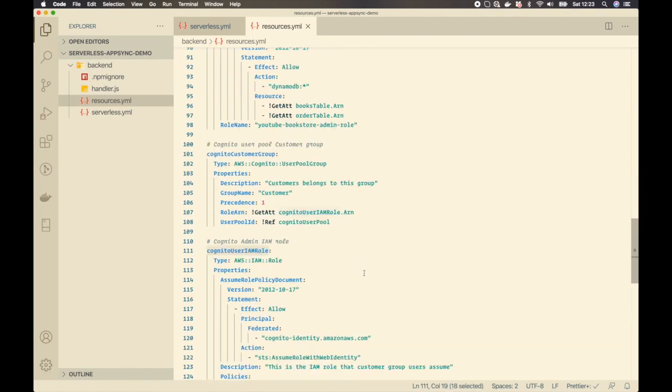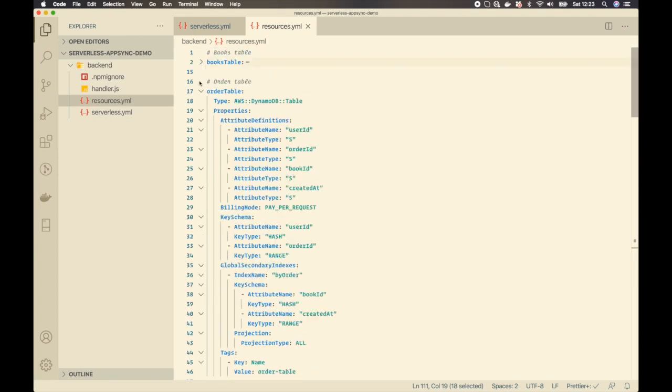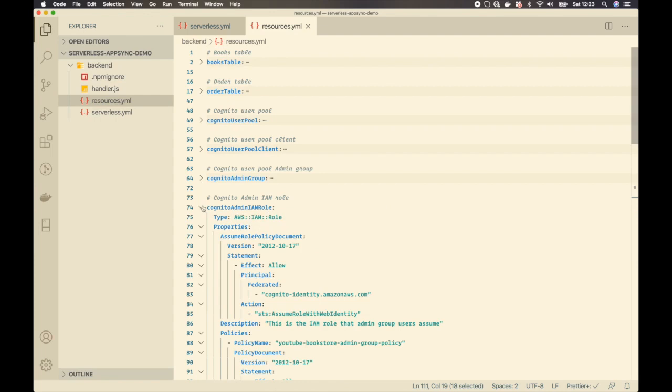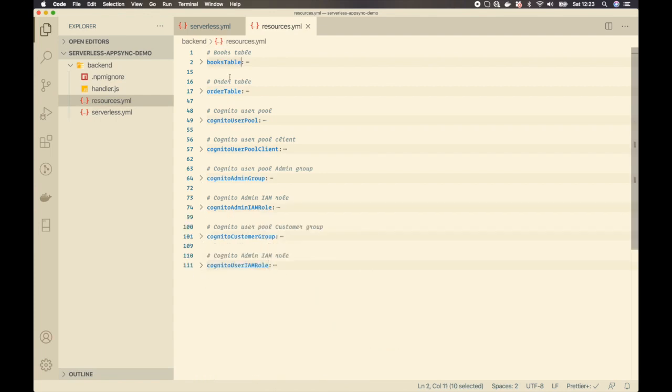Okay, the rest looks good. And I think these are the main resources we need to provision. So if I recap, we need a books DynamoDB table to store books. And then to store orders, we need another DynamoDB table. And then to store our users, we need a Cognito user pool. And for our application to connect to this user pool, we need a user pool client.